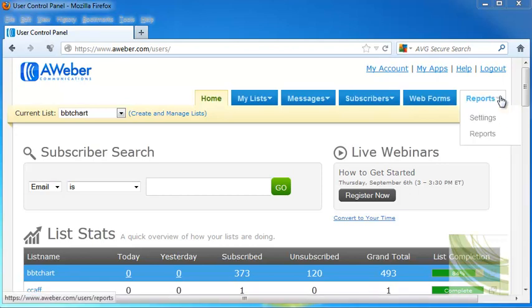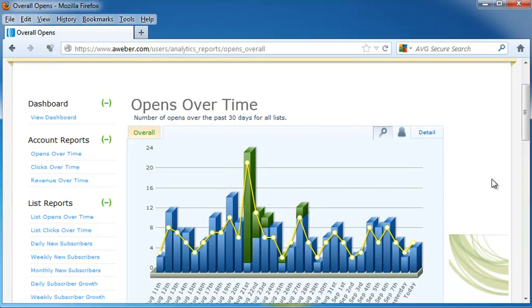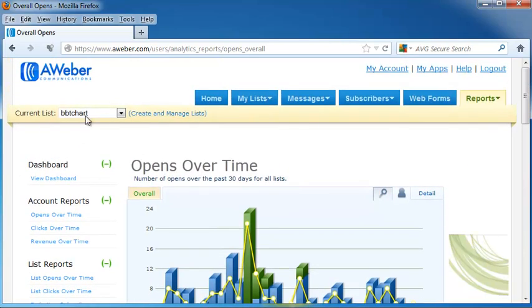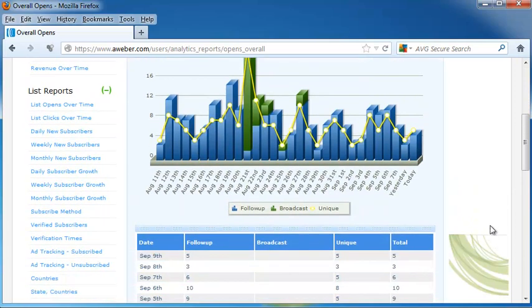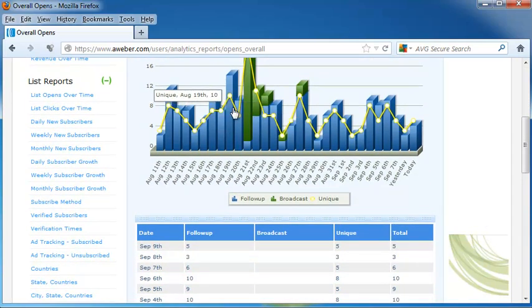So I'm going to go up to Reports, and I'm going to go down to my Reports tab. And as you can see, these are our opens over time. Now, at the time of this recording, AWeber is still working on the beta version of this, so I'm going to give you an overview, but it may change a little bit from version to version. First of all, this shows us for this current list, which is one that I chose specifically because it has sent out a bunch of emails, how many follow-up messages have gone out, how many broadcast messages, and how many unique messages.